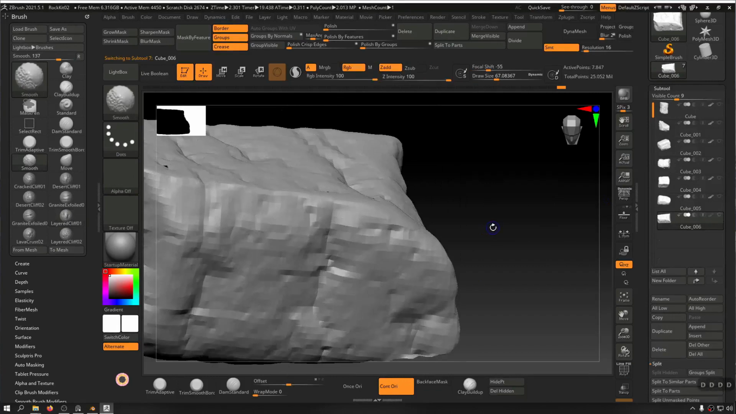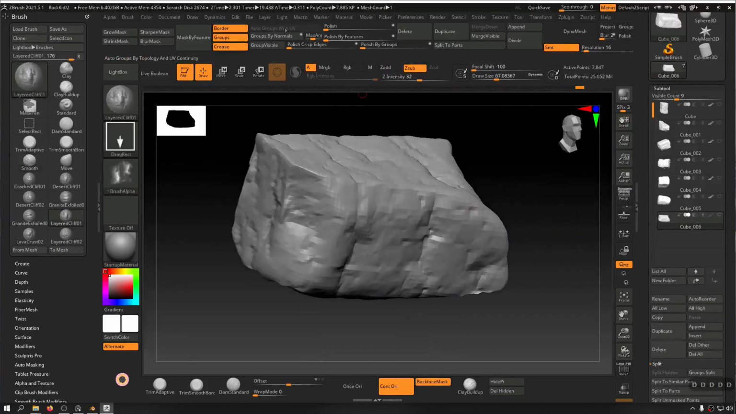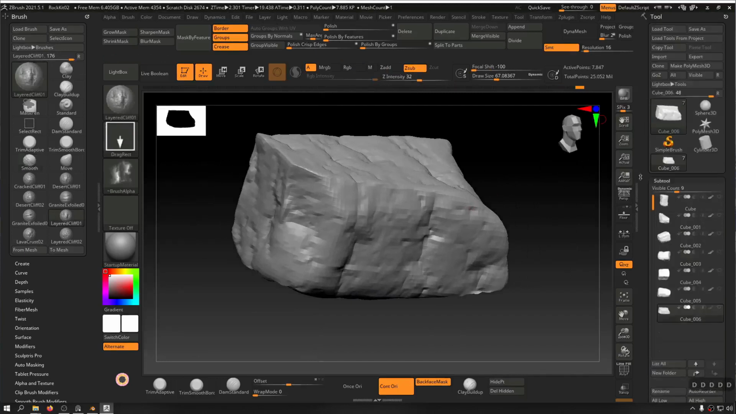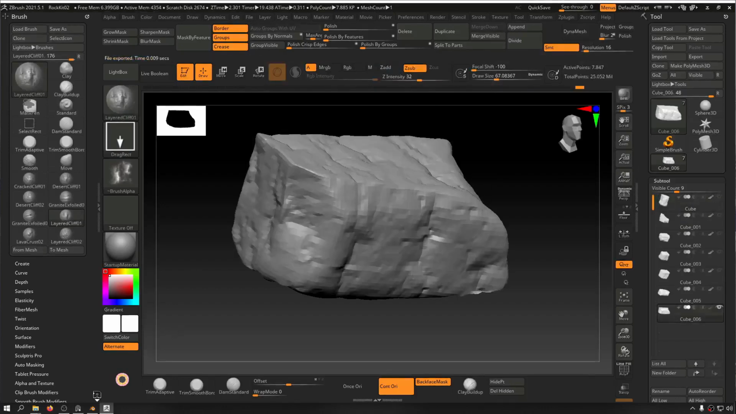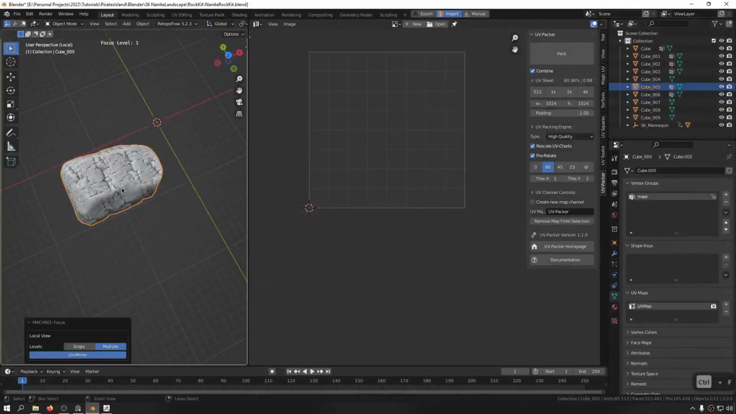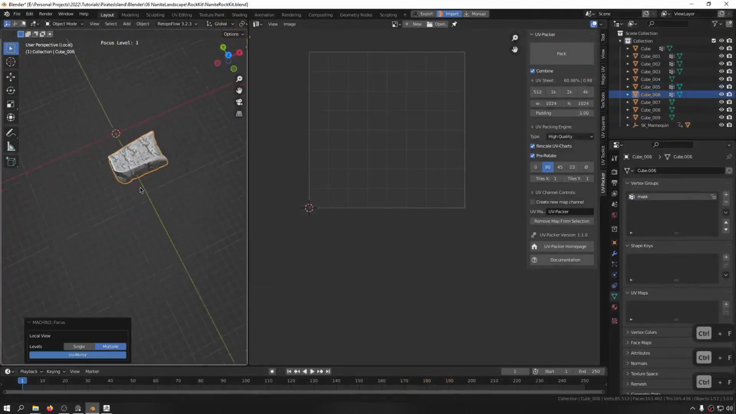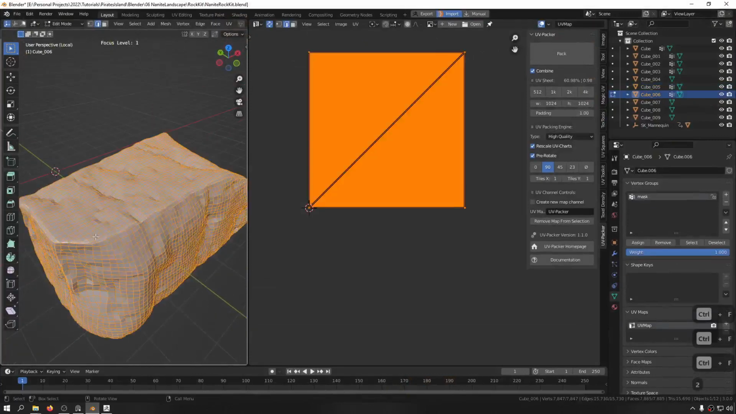Go to the lowest subdivision level, and you see it doesn't have any UVs, so let's make it visible, and now we need to go to Blender. Okay, this is what we're getting. This is it.